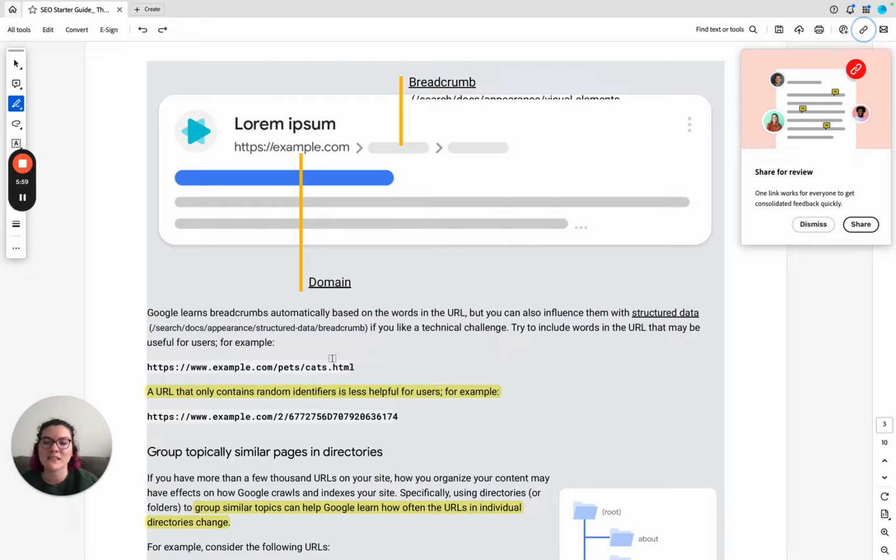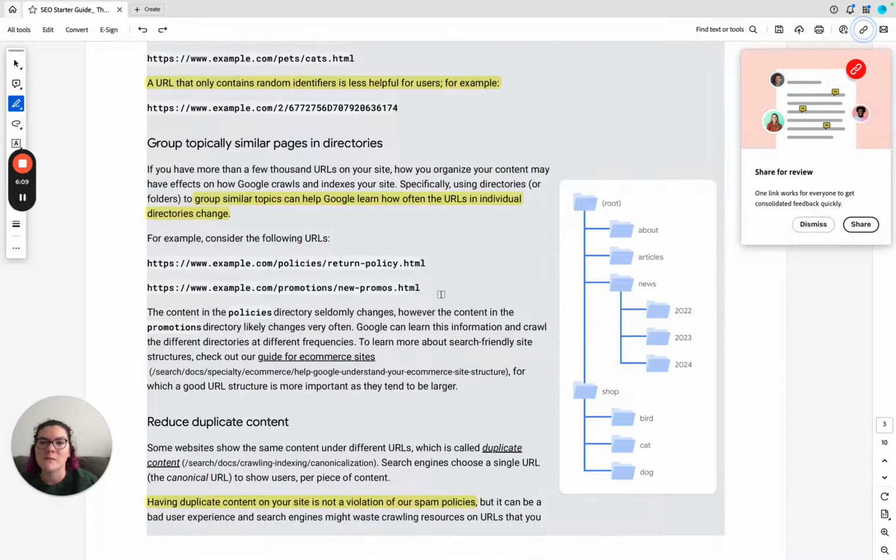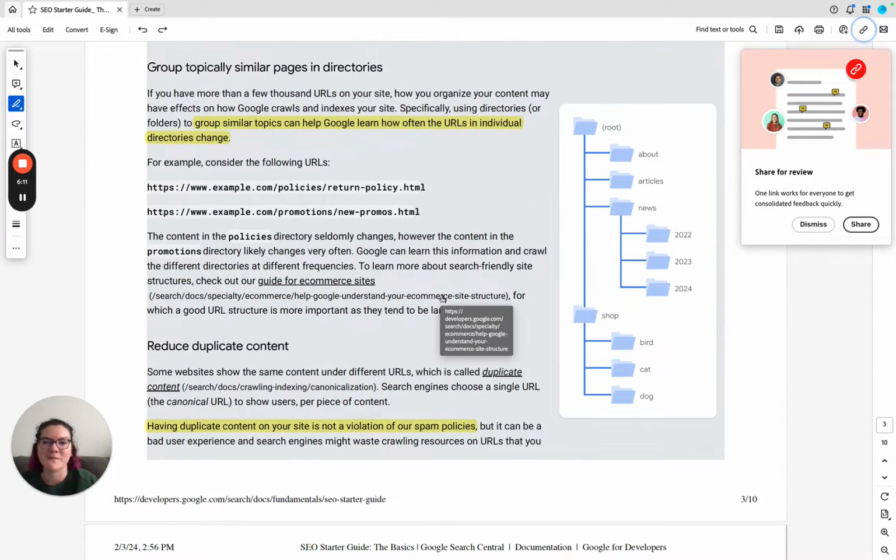But they definitely say that random URLs that just make no sense are not helpful to the user. And I do think it's interesting that they see the URL as helpful or not. I mean, most users don't even look at it, but fair.